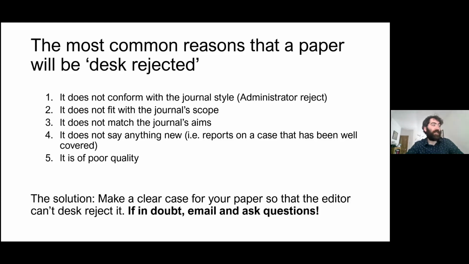4, it doesn't say anything new. So this might be that someone's written a paper that is technically a very good paper, good research, good set of findings, whatever else, but has been covered several times before in very similar papers. It doesn't really add to the body of knowledge there. So there isn't really any reason to publish it, so it might get rejected for that reason.